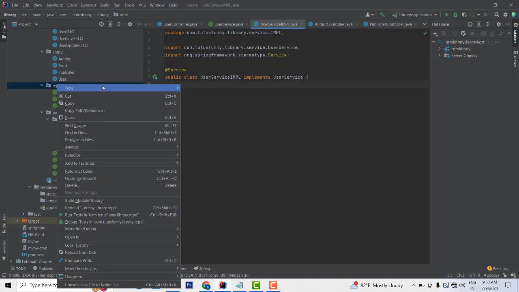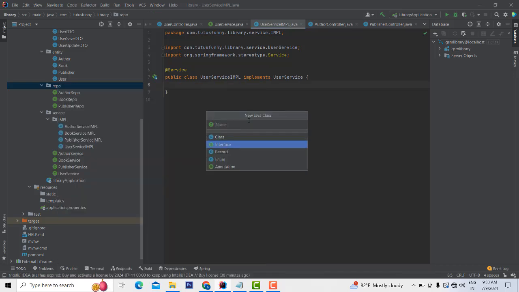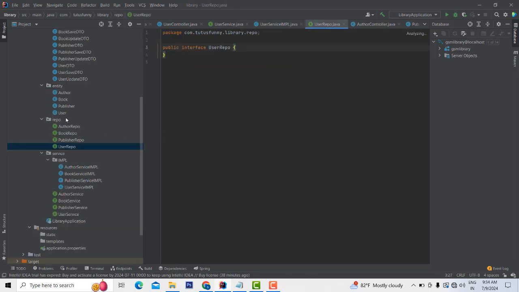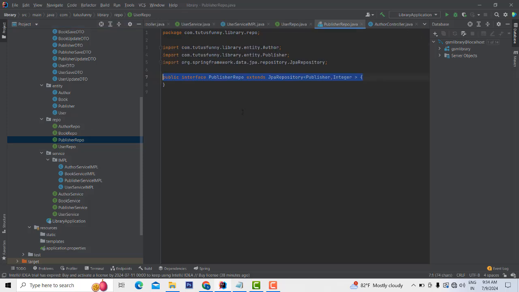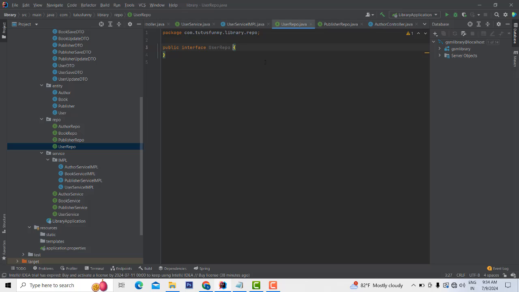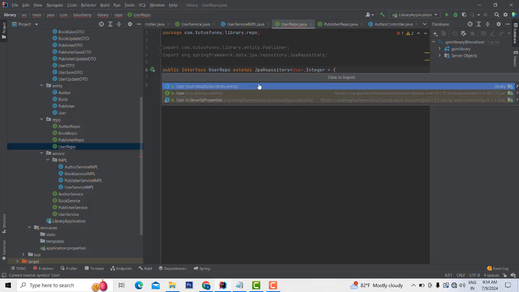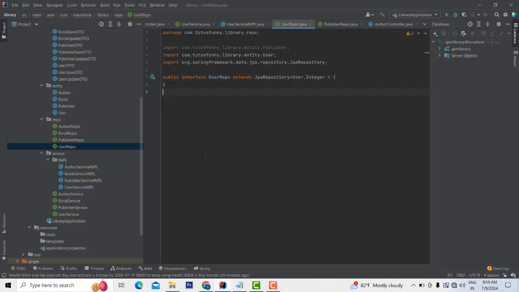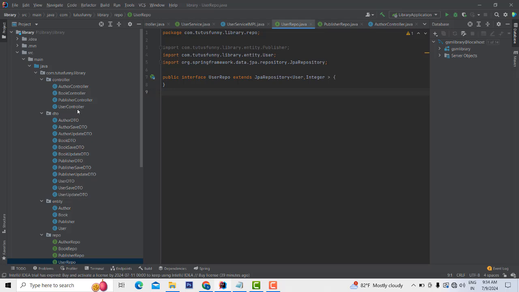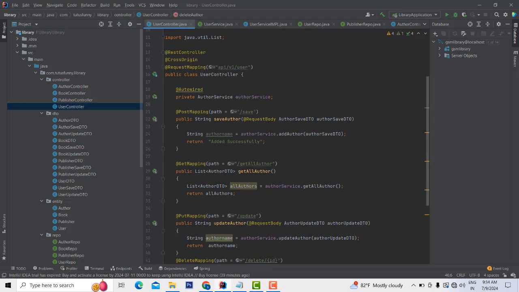So in the repo package, create a new user repo. Like the publisher one, extend all this, just copy and paste it over here. Make it user, with Integer. That's it. Now press enter on your keyboard and select this entity library. Perfect. Done everything perfectly. Now I'm going to go and do the next things. This one should be Autowired, this one user service.